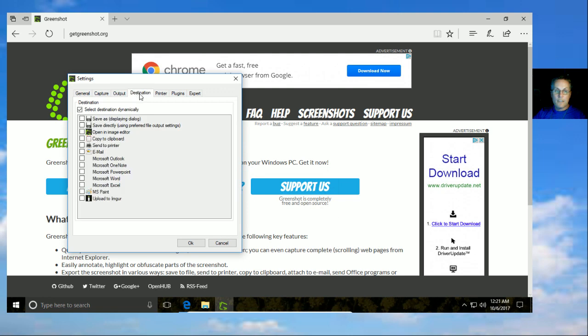Now we'll go to the Destination tab, and this is the one that says select destination dynamically. That's why I'm being asked that question, what do you want to do with it? I know what I want to do, so I'm going to uncheck that. I like it to save in the default directory that I just chose called Screen Captures. So I choose that option number 2. And option number 3, open in image editor. So it's really going to do 2 things, not just one. And if I'm in a rush, I know that I can take a screen capture and close the editor and come back to it later and edit it. So that's why I like it doing both. All right, so I'll hit OK at this point.